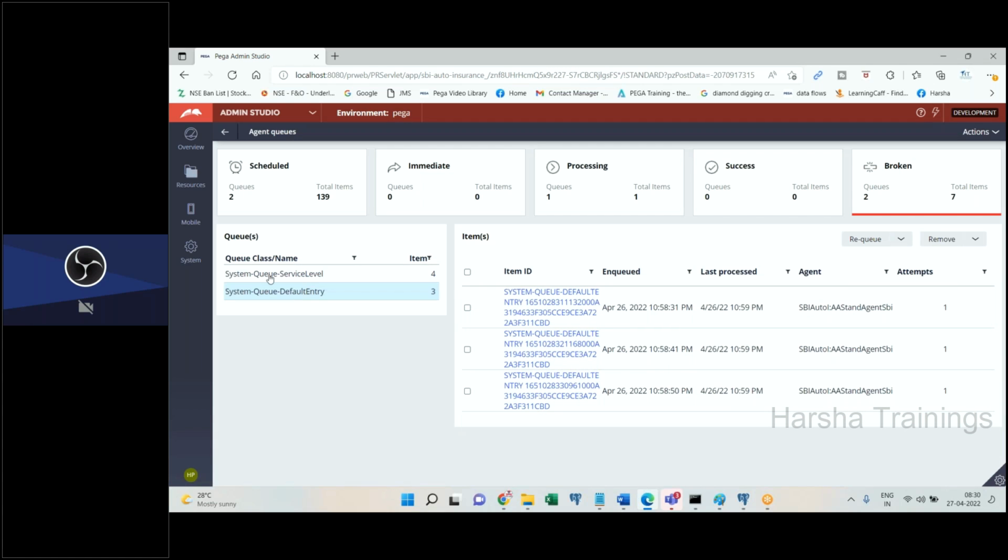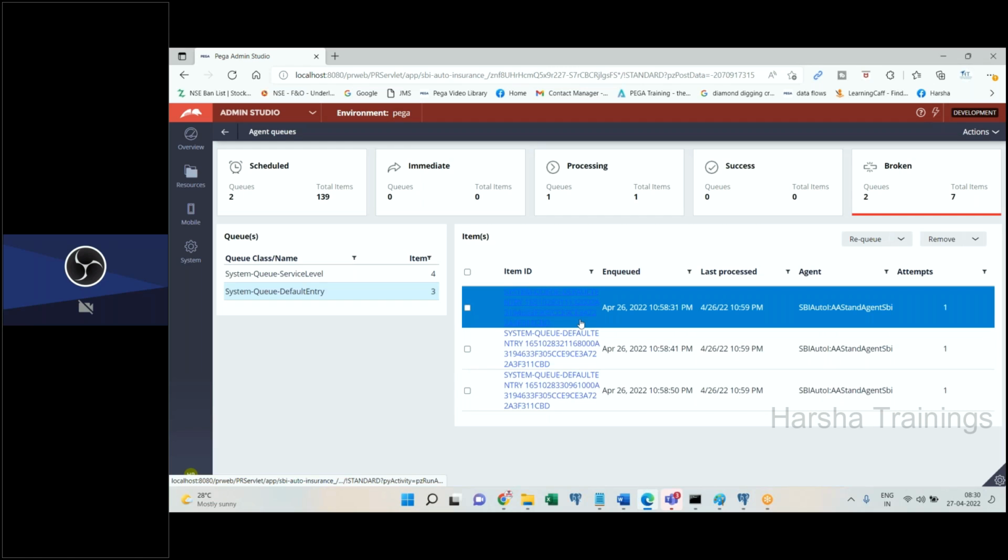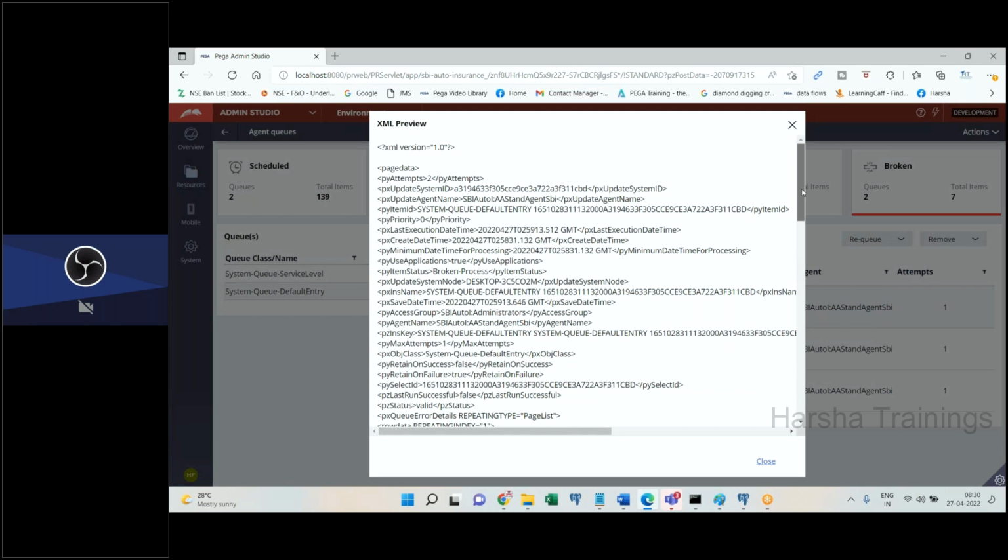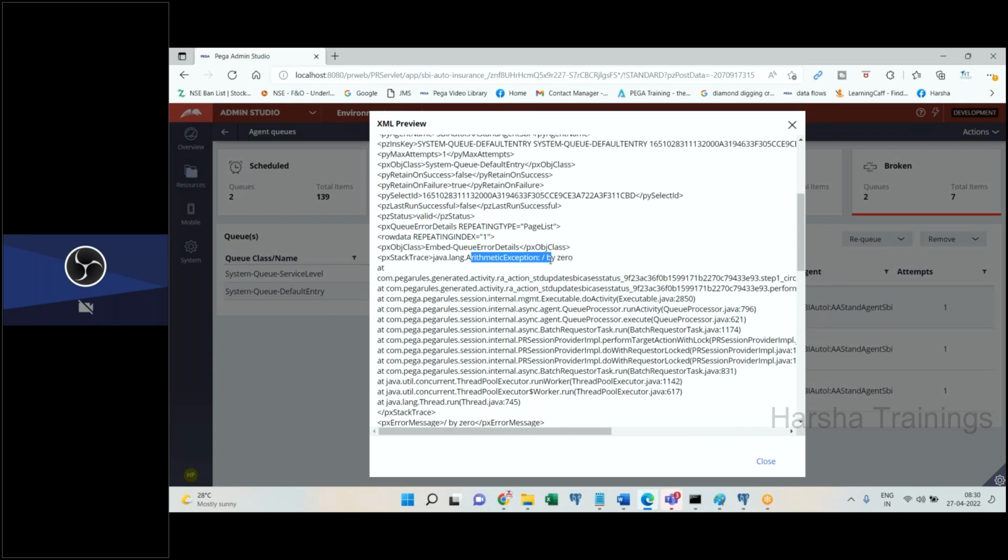This is the system queue default entry. How many queue items are there? 3 were broken due to some issue. Now you click on this item and scroll down. Somewhere you see the exception. What is the exception? Divide by 0. You need to understand and analyze the issue and fix the issue.